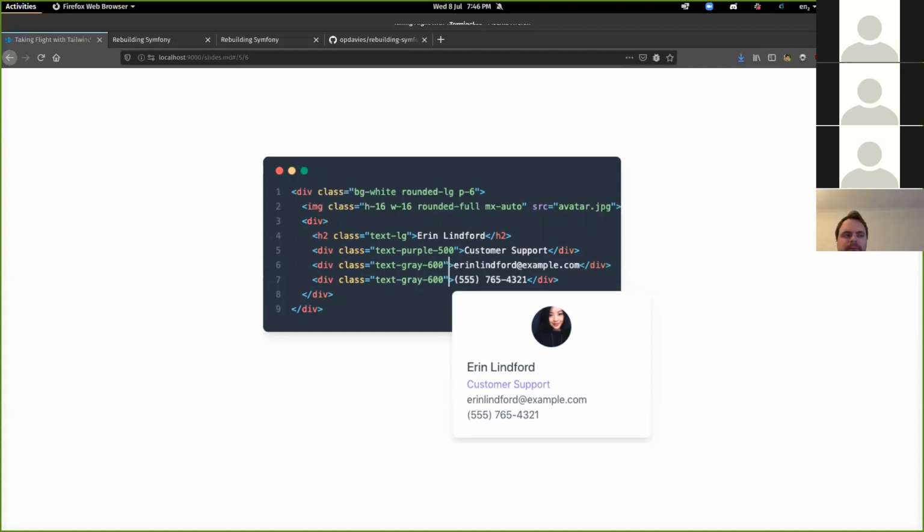And then we can use text gray 600 to make the other text gray. We can center the text using text center, so text align center. And yeah, that's the end of this. If you watch the actual thing on Tailwind, it goes a little bit further than this as well. But hopefully that's enough to give us a bit of an intro into the workflow.